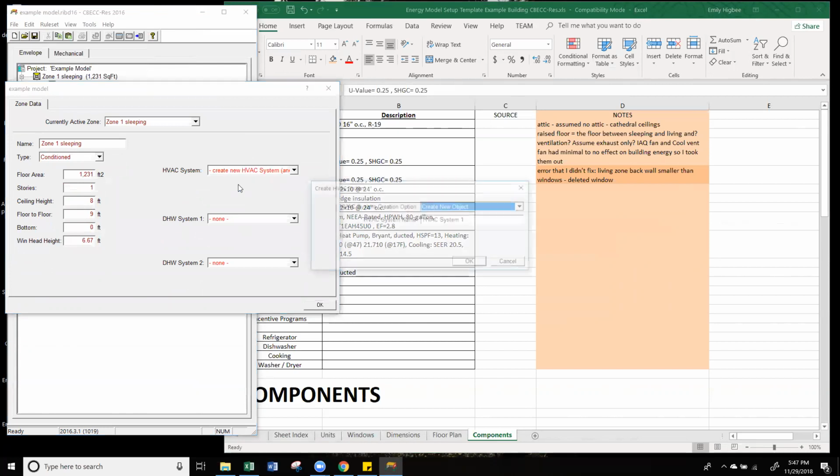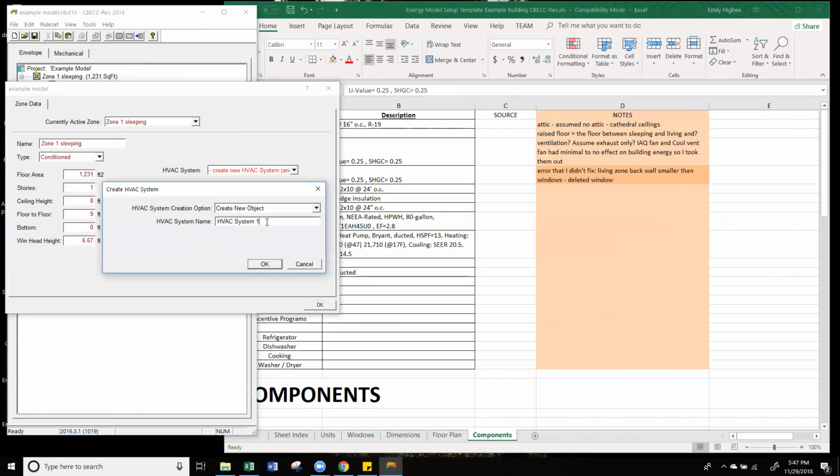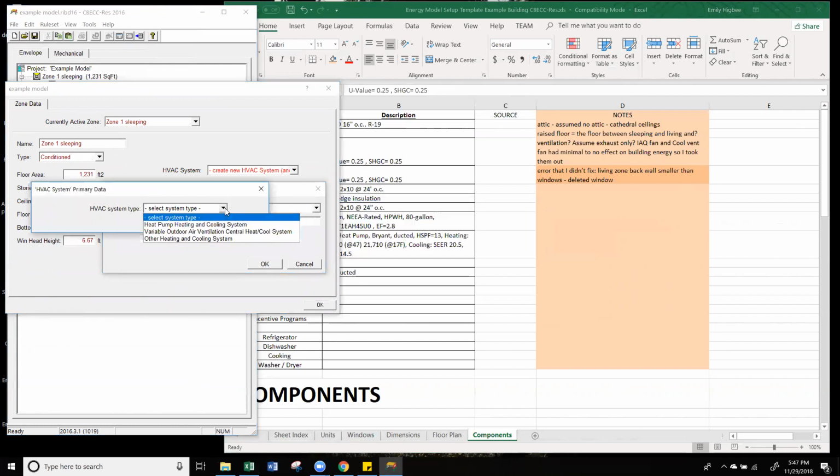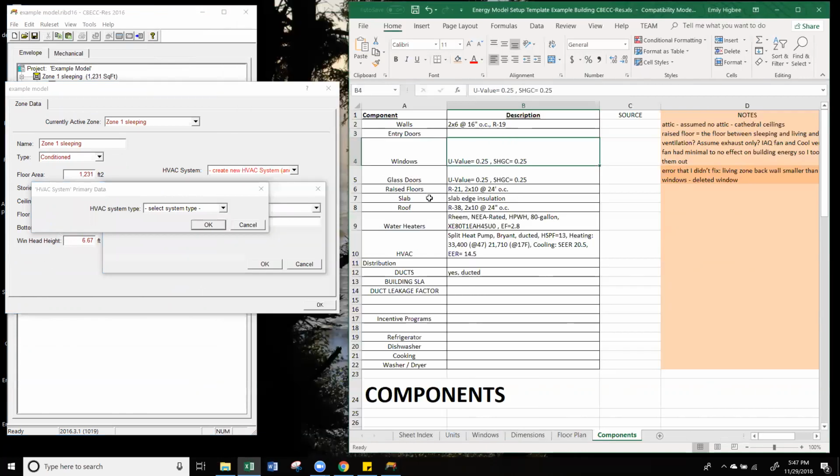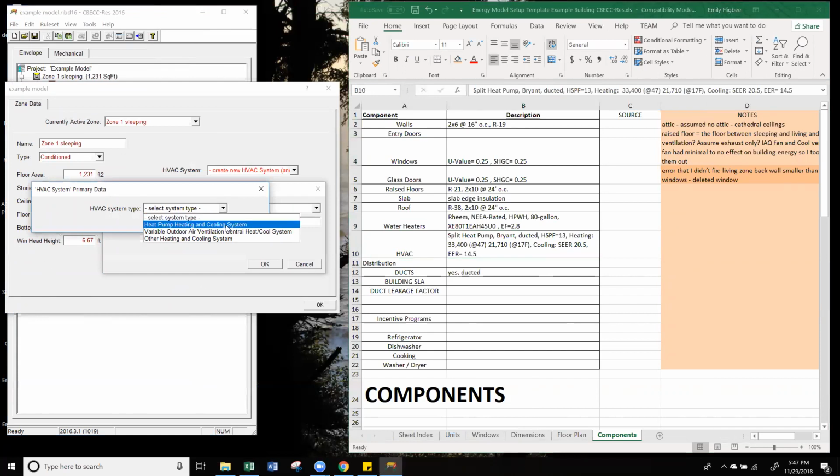So we want to make a new HVAC system. Let's call it HVAC system. So now we go into system type. So this is like a general type. What kind of system do you have? And then looking at our spreadsheet, we have a split heat pump. So we're going to click heat pump, heating and cooling system.